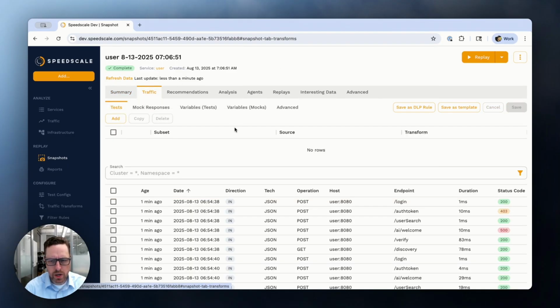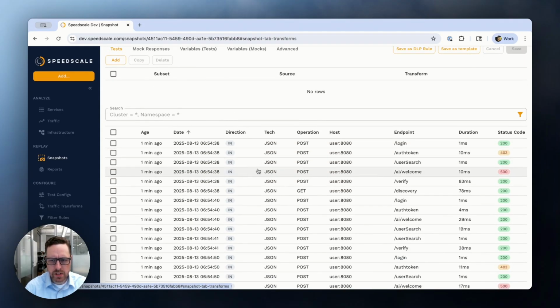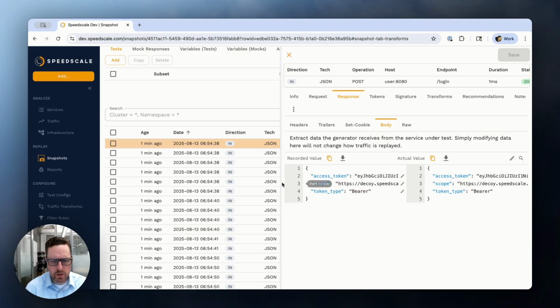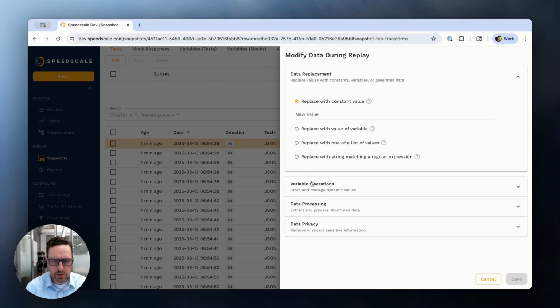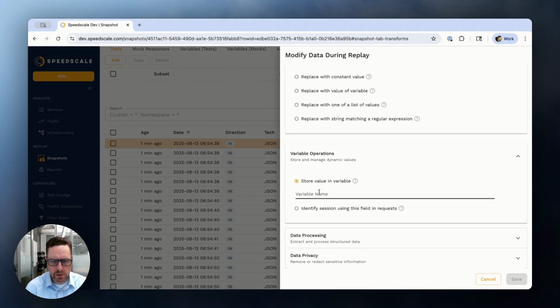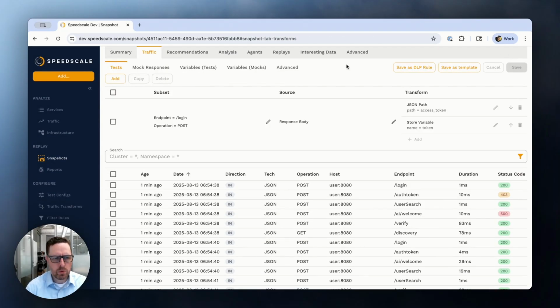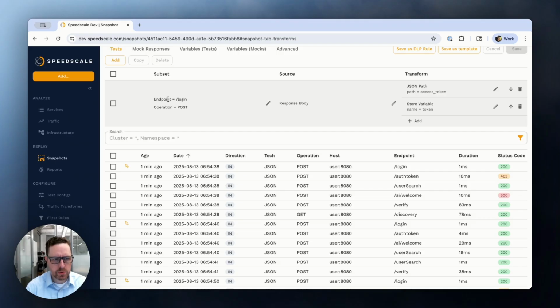Let's take a look at our traffic here, and I can see a sequence of different calls. What I want to do is every time I log in, I get a new access token. So let me start by taking this access token and saving it into a variable. So I've got a variable option, store this, and a variable called token. Okay, and just creating that, we'll build a little rule here. You can see the rule says on the login endpoint, go to the response body, find the access token, save it to a variable.